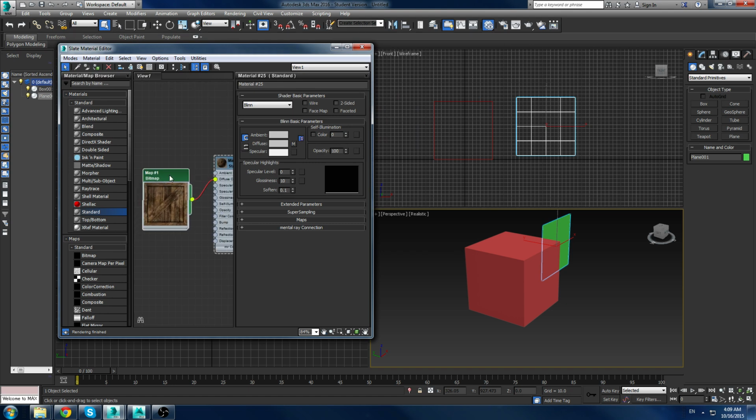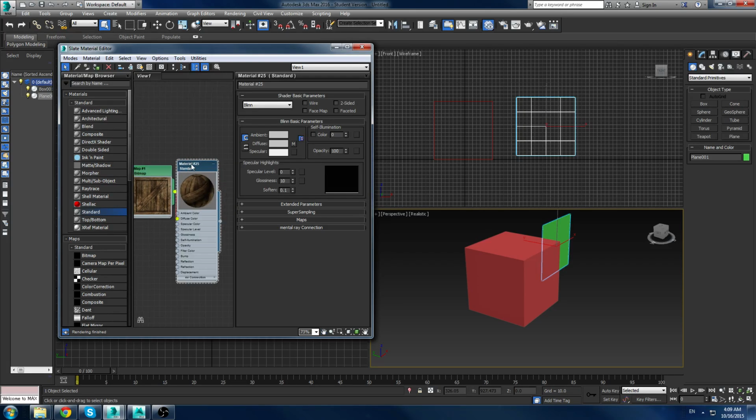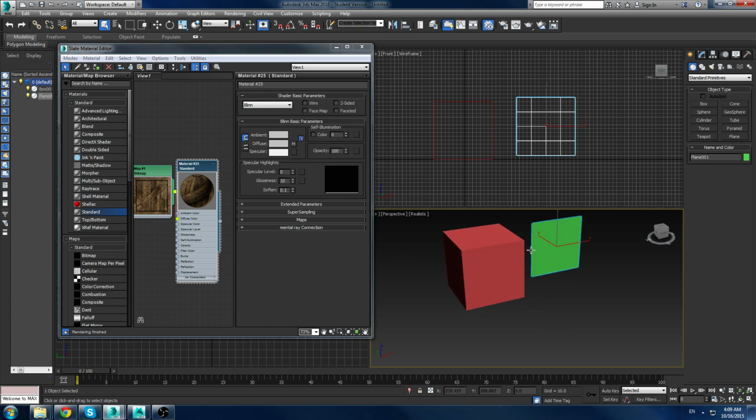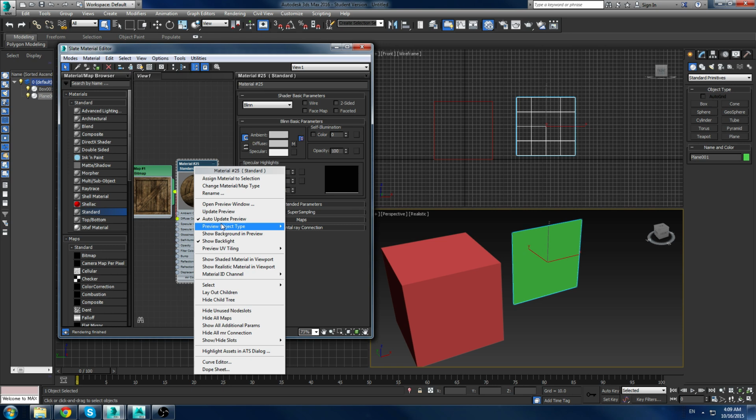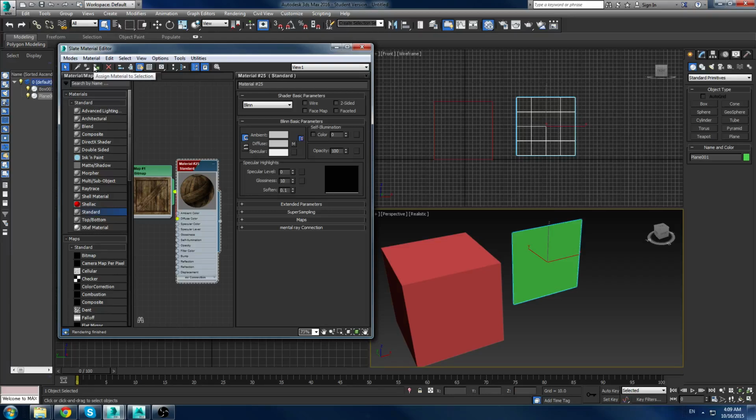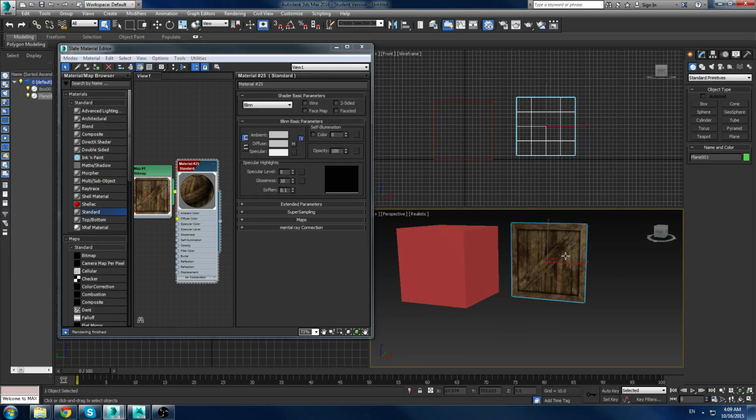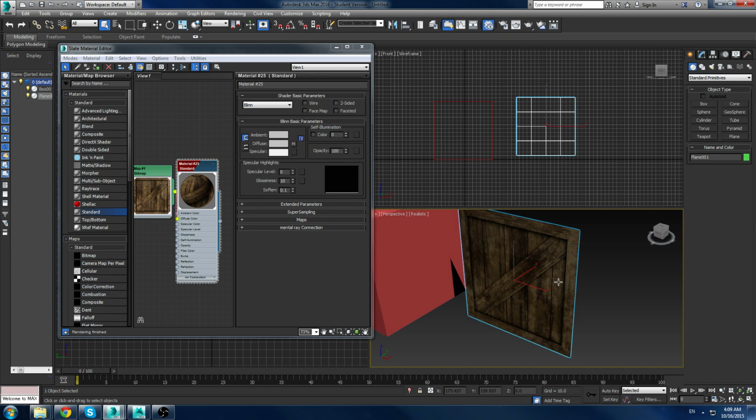If you double click on the little image, you'll notice that that's the crate texture. You can also double click on the sphere on the material editor, and you'll see the crate texture. Now let's apply it to this front flat plane that we created. So we'll right click on the material, say show shaded material in viewport, and we'll click assign material to selection, and you have a nice crate side right there.